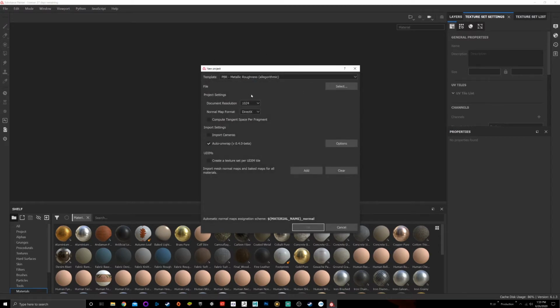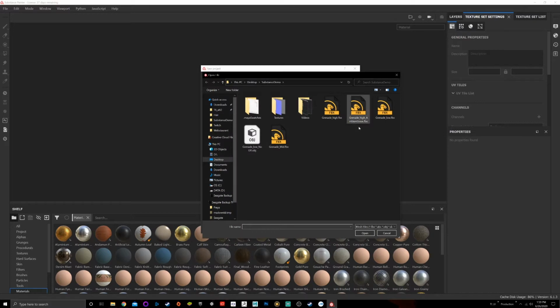New Project tab. Up here at Template, you can drop down and choose what you want to work with if you're using metallic roughness, or if you're using PBR specular roughness, or if you're making something for a video game engine. For these purposes, we're just going to keep it as PBR metallic roughness. Next is your file. You're going to select your file, and for now I'm going to choose Grenade Mid.